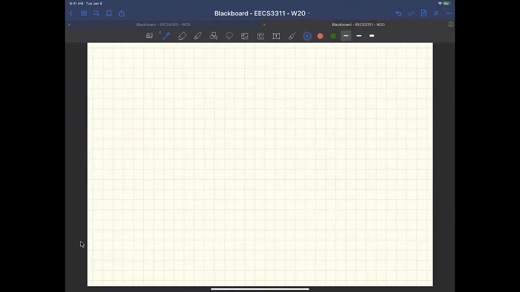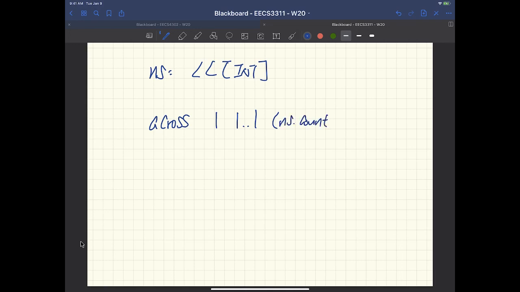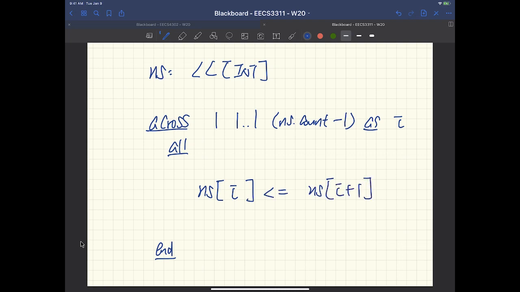So now this is our across. NS is a linked list of integer. And then we say across 1 until ns.count - 1 as I. And then we have n over here, and then we say all. The whole thing is going to be a Boolean expression. And now over here, we simply say ns at position I less than or equal to ns at position I plus 1. Okay, that's what we have on iPhone Studio.